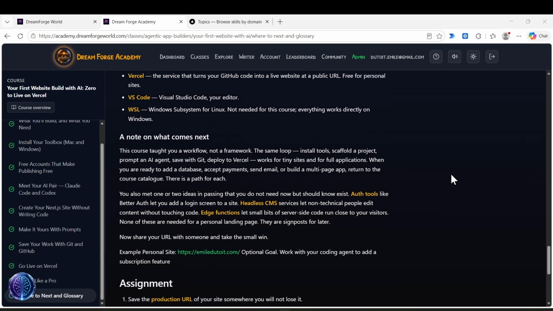A little note about what comes next then. The idea behind this course is that I was trying to teach you a workflow, not a framework. So it's the same loop. You install your tools, you scaffold the project, you prompt an agent, you save it with Git, you deploy it to Vercel. That is the key. This works for small sites and even all the way up to full applications, believe it or not.